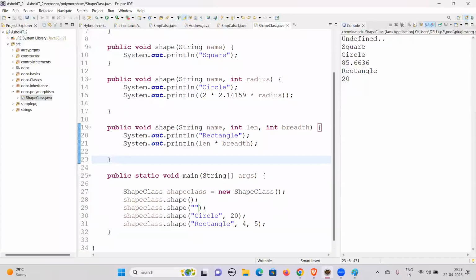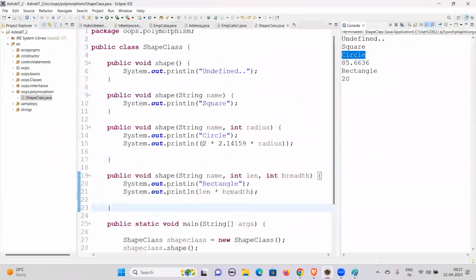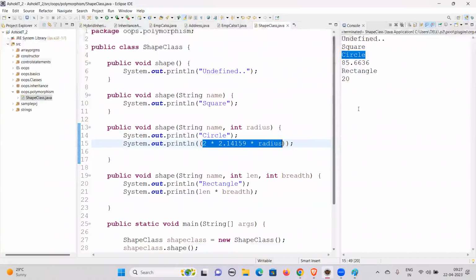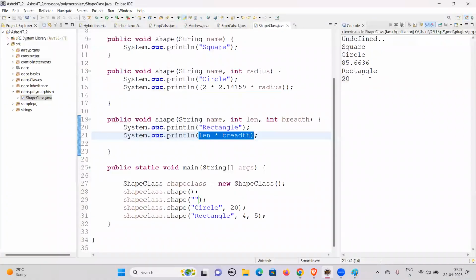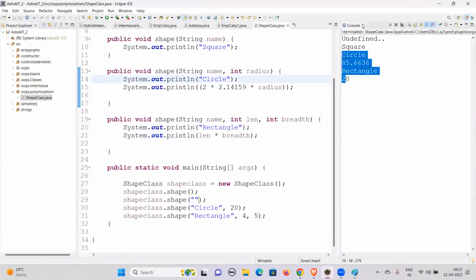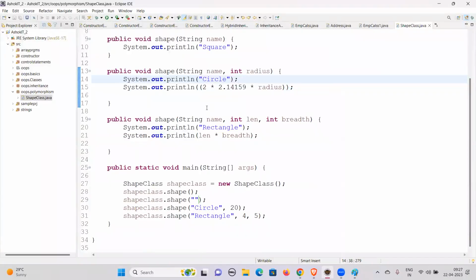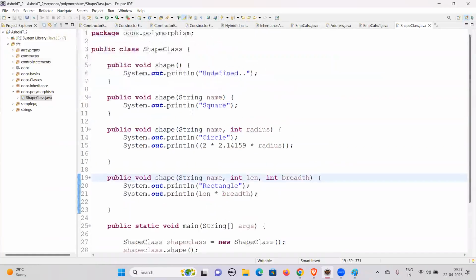Now you see, it is doing undefined, square and circle. We have calculated the circle, 2 pi r, area, circumference. That is the circle formula that we have. And here we have a rectangle, and rectangle is also length into breadth. It is calculating and providing this. So in simple terms, overloading can be achieved in the same class if we have the same method name with different parameters. Are you clear with this, guys?